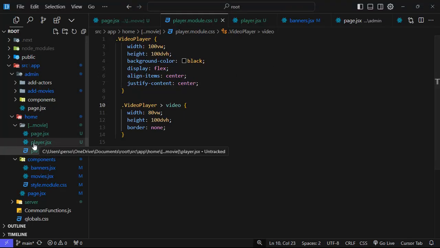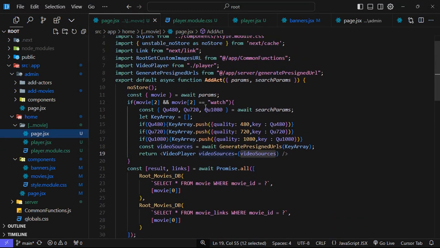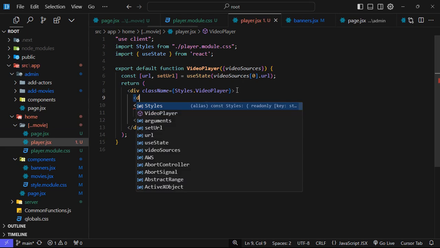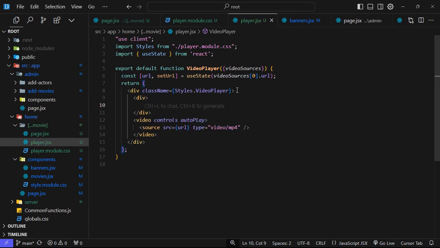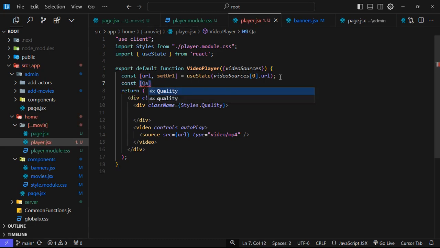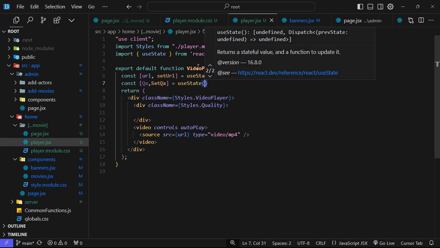I will come here in my player.jsx, and here I will create one div. I will provide this div the class name styles.quality. And I need to set the quality here. So I will say const qa, setQa is equal to useState, and what will be the useState?